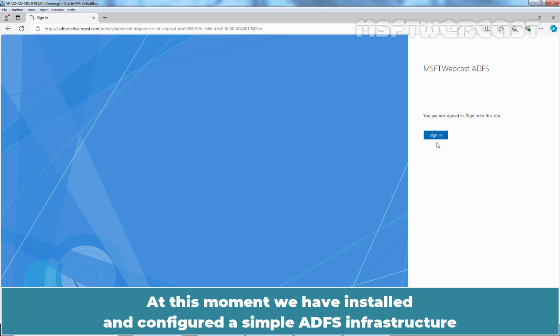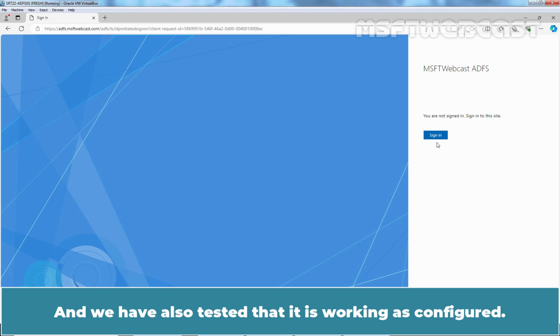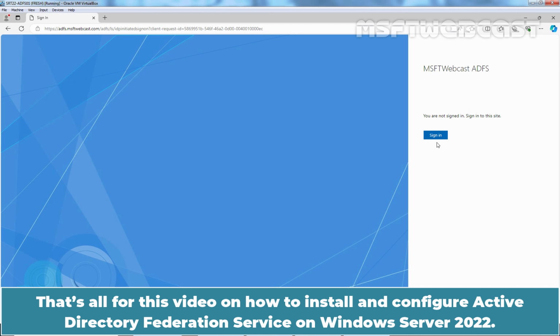At this moment, we have installed and configured a simple ADFS infrastructure into the existing on-premises Windows Server 2022 environment. And we have also tested that it is working as configured. That's all for this video on how to install and configure Active Directory Federation Service on Windows Server 2022.